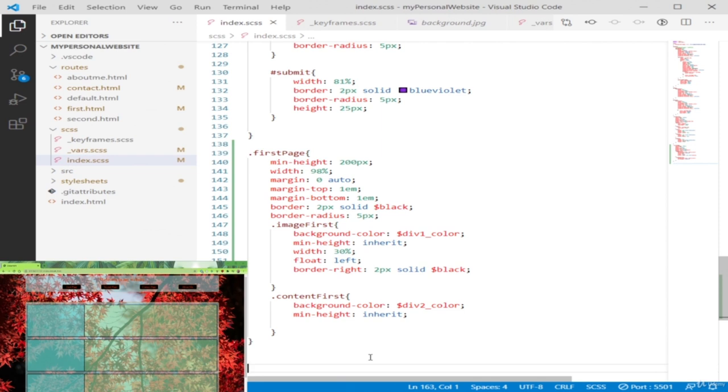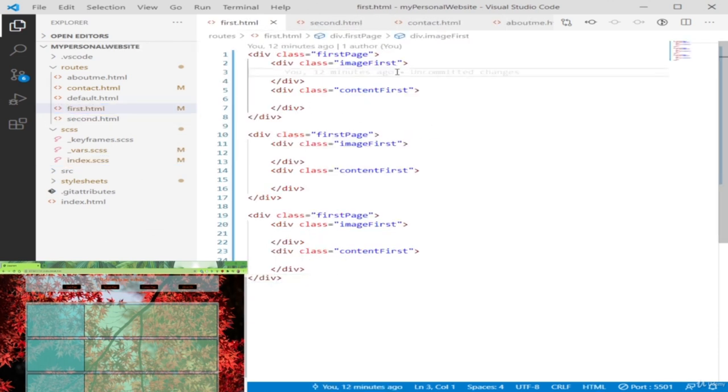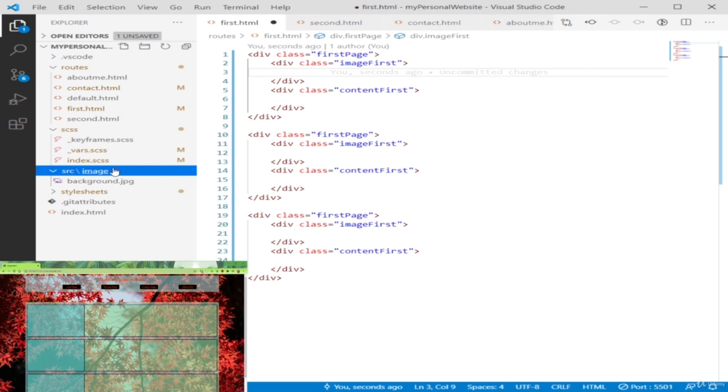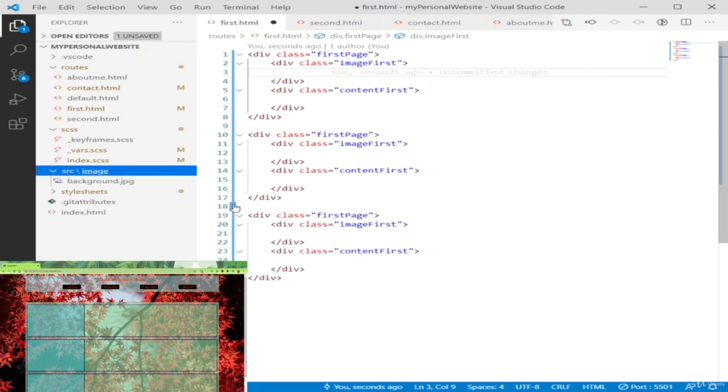All right, now we're gonna fill the content. So the left div, the first one, will be an image, and the right div, the second one, will be some text. So first we go to our first.html file. In our first div, we're gonna put an image. But before that, we need to add images, so we go to the assets folder, we right click it, we reveal it in Explorer, and in there you will put some images. So I will put some now.